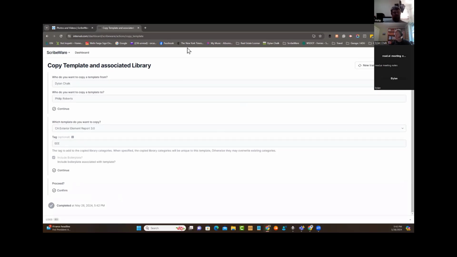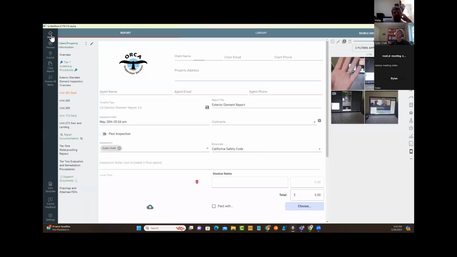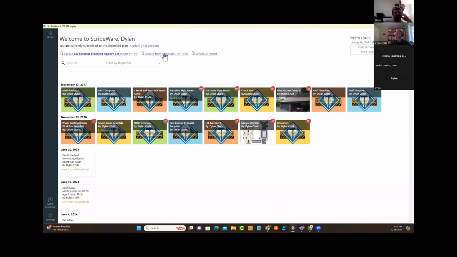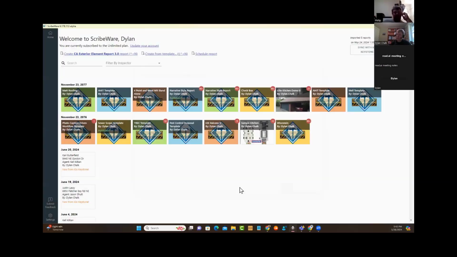Completed. So you should have that template now in your library. You would go home and then under create from template, you would just go ahead and load this California one. And then you might want to put one out in the future, like I showed you, and just kind of fiddle with it.